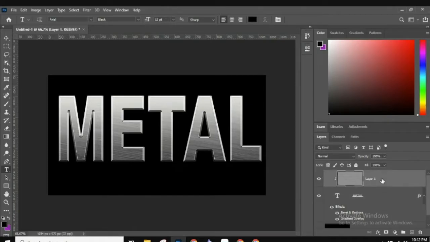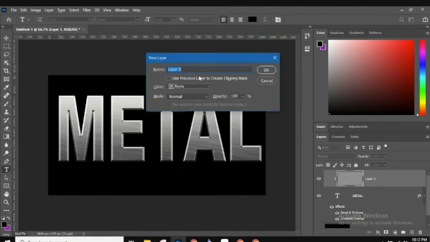Hold down your Alt on Windows or your Option on a Mac and click the new layer icon. So we're going to hit Alt and click the new layer icon, and it's going to open a new layer box. This tells Photoshop to pop open the new layer dialog box where we can set some options before the new layer is added. Click inside the checkbox to the left of where it says use previous layer to create clipping mask to select the option. So we're going to go ahead and use the previous layer.